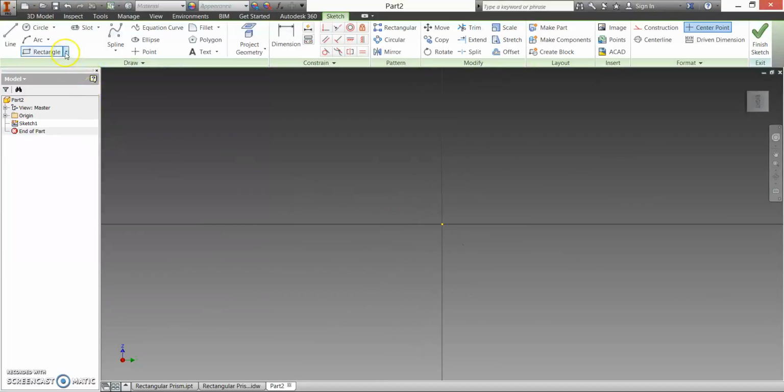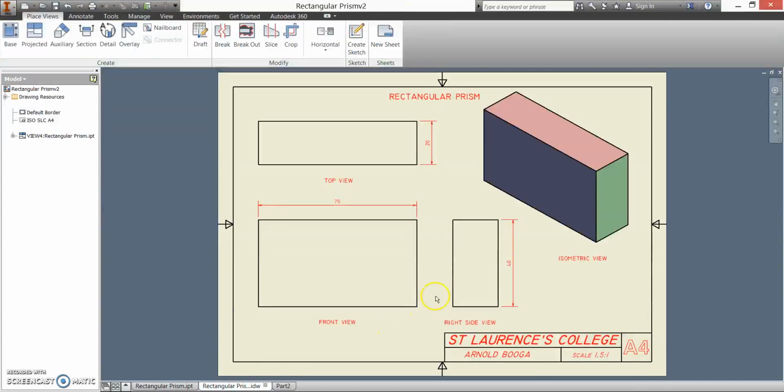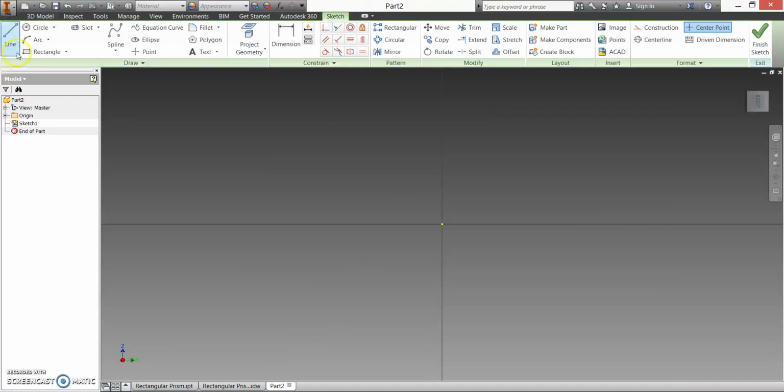The first thing we're going to do is draw ourselves a rectangle. Now according to that drawing that you'll see on your task sheet, it tells you that it's 70 long, it's 40 high, and it's 20 wide. So let's go create that. First of all, we're going to draw ourselves a rectangle.